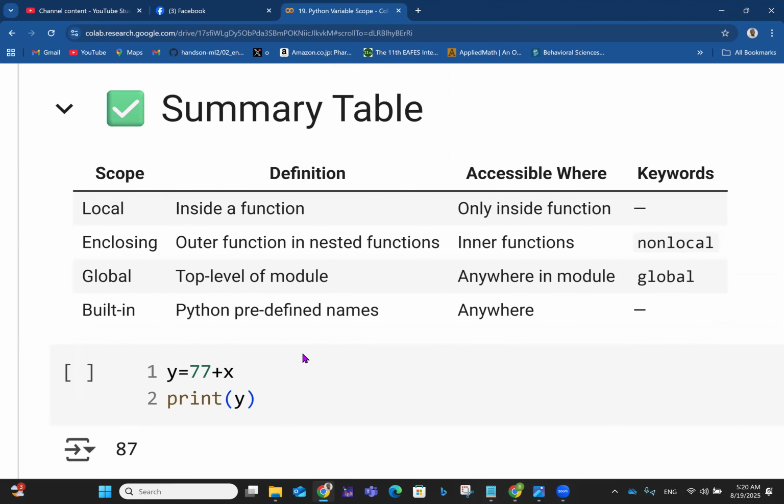So in summary, we have our scope. Local is inside a function, and it can only be accessible inside the function. It's not a keyword. Enclosing is outside function in nested functions, and it can be accessible in inner functions, and you can only modify using nonlocal. Then global is the top level of the module, and you can use it anywhere in the module. And the keyword, if you need to modify, is global. Then for built-in, these are Python predefined names, or what we call keywords. They're accessible anywhere. All right.